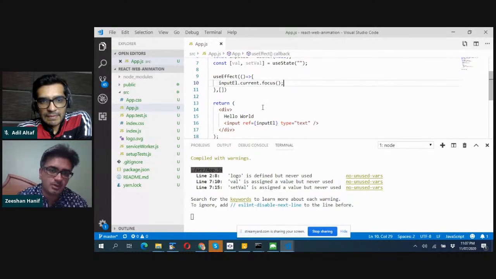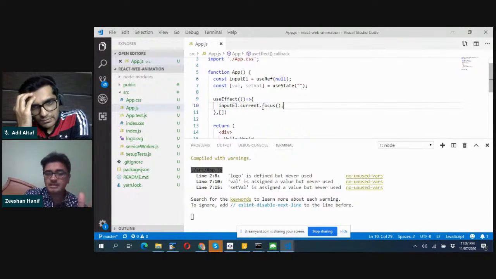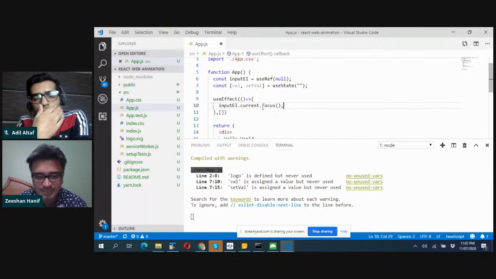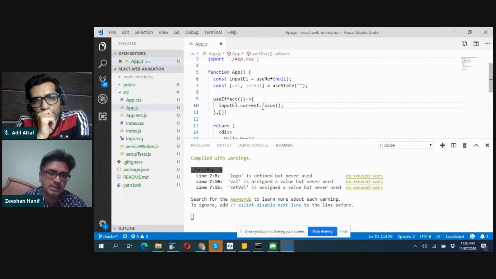So this is how we use useRef, and why it is important: in animation we need a reference, as we have seen in the example Adil just built. We need to access the element and apply animation on that element. To apply animation on that element, we need access to it, by ID or by class. That's why we need ref over here, so that we can access that particular element.